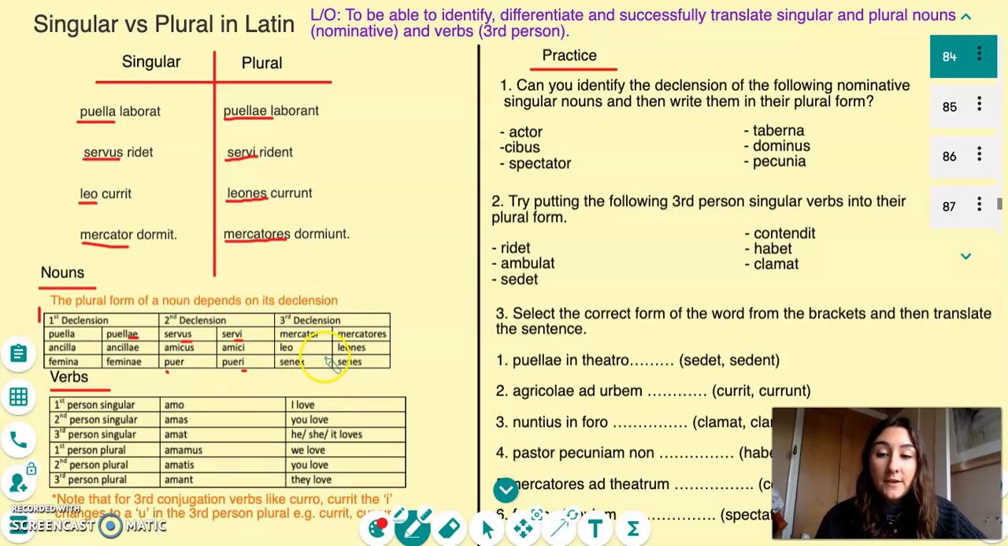And then if we have a look at our third declension nouns, these ones can end in lots of different things, so they're a little bit harder to remember, but we change them into the plural by adding ES. So mercator, mercatores, Leo, leones, senex, senes.